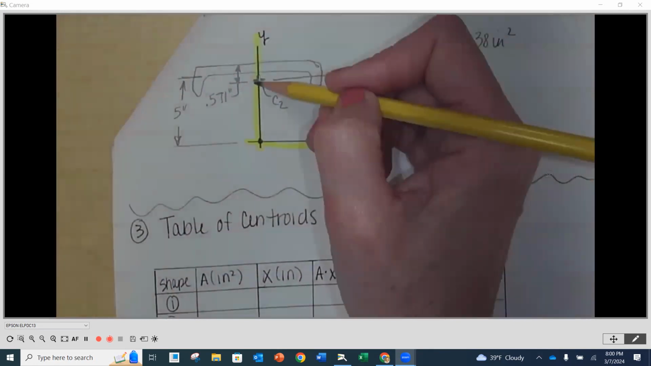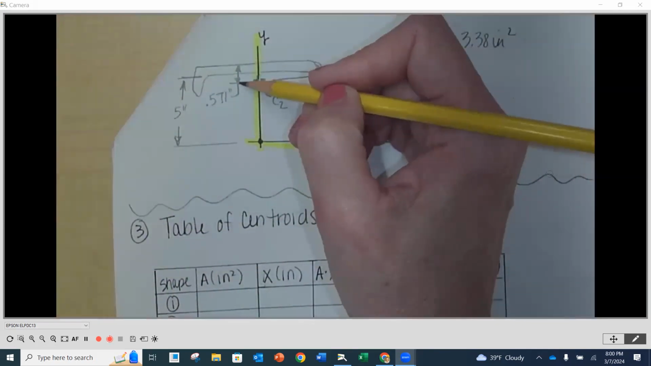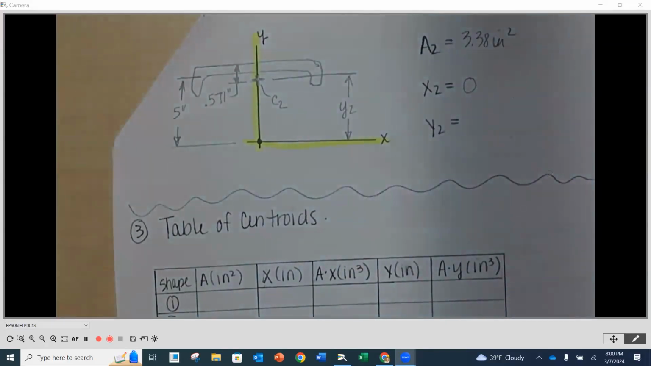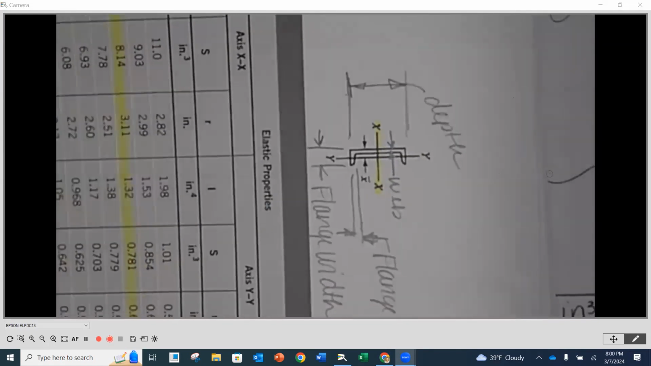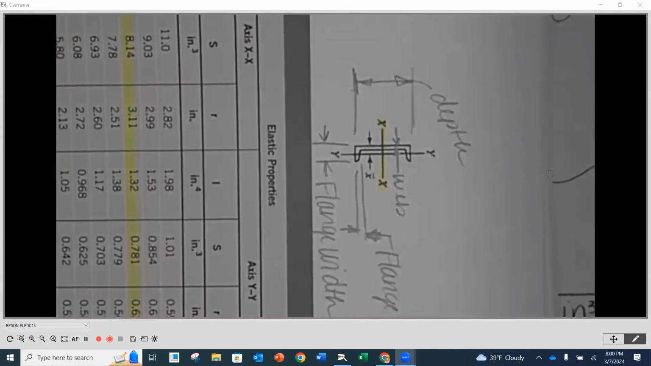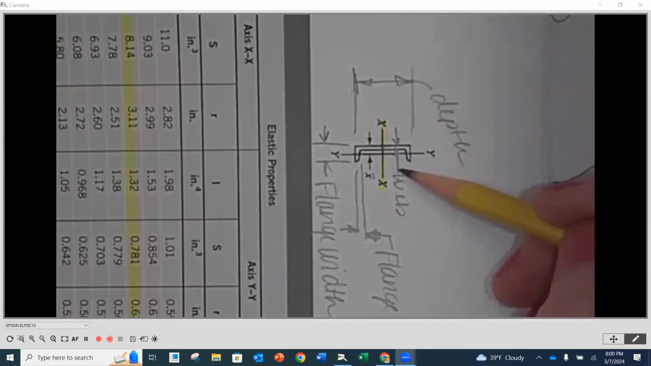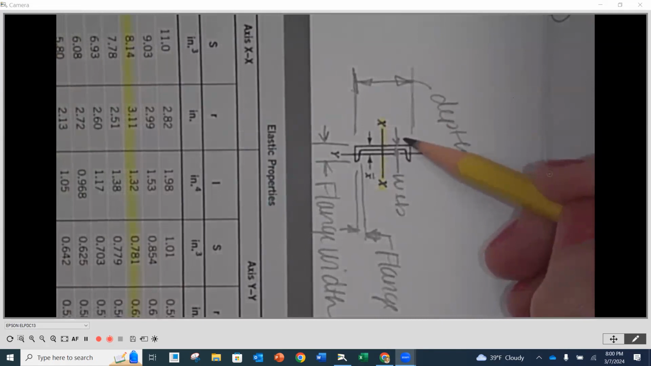I've got from there to there, but I've got from the top of the piece to the 0.571. So if I go back here again, and when this is sitting like this, is there a dimension that goes from the centroid to the top of the part that'll help me? Do you see how the web thickness could help me?